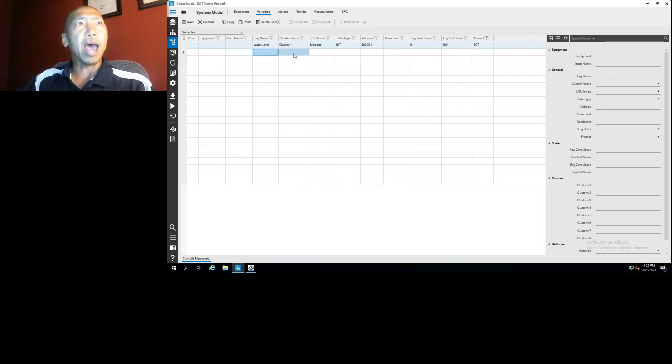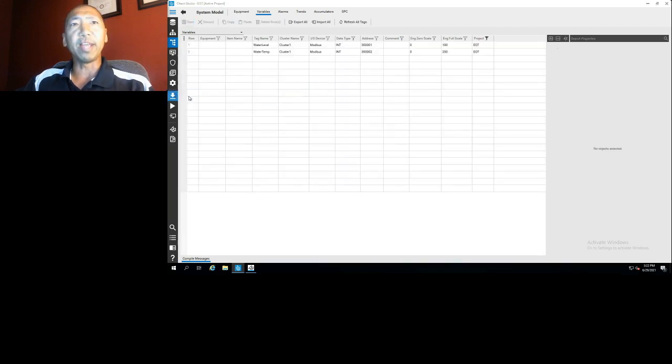All right, let's come up here and add another tag. Water Temp, once again Cluster 1, Modbus device, integer, and the next address is 300,002. We'll come over here to the raw value of 0 to 4095, and we'll scale that from 0 to 250. Let's save that and compile to make sure we have no mistakes or errors.